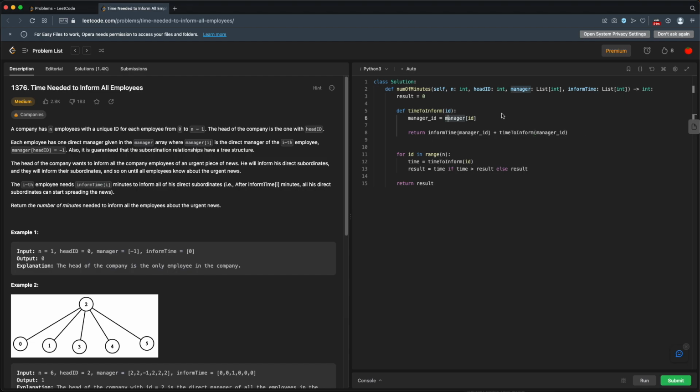Okay, so we'll find our manager. We'll find out how long it takes our manager to inform us, and then how long it took their manager to inform them, and that'll be our inform time. Now at some point, because this is a recursive function, we need a base case, and we don't have that right now. So what is the base case?